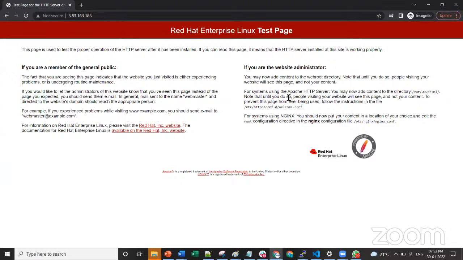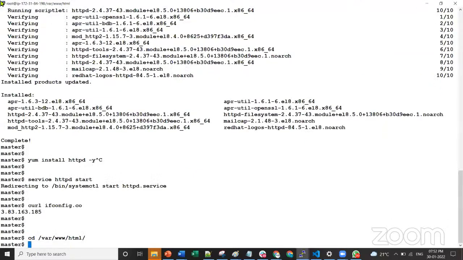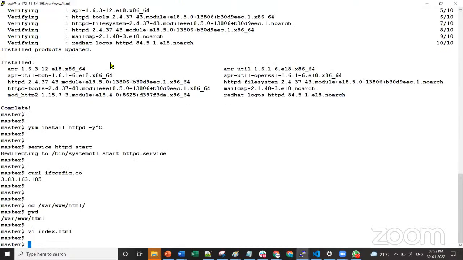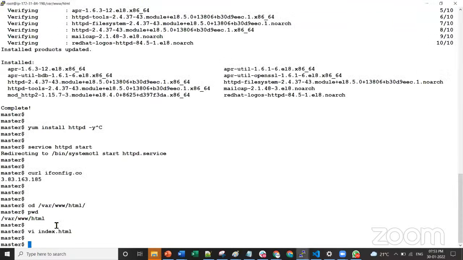Here it says that if you want to customize, you may now add content to the directory. So go to the directory: to do that, you will have to copy it and cd to this path. Then if you create a file, I will explain how to do all these things in our class, because this is a demo workshop. I write welcome to class, and now if you refresh, you are able to see welcome to class. Whatever I write here, you will be able to see.